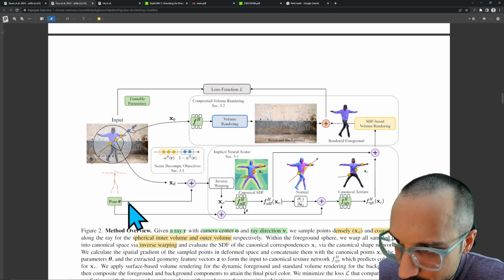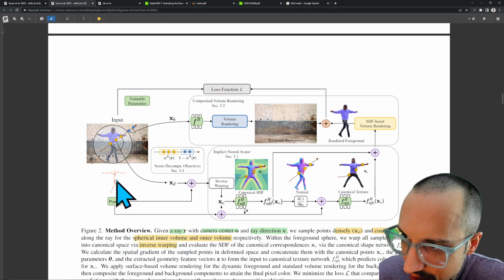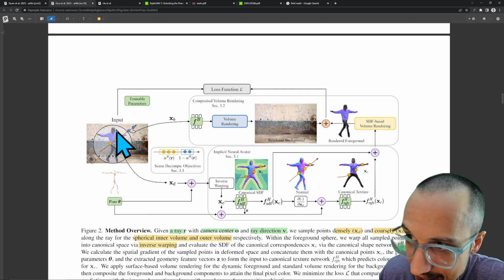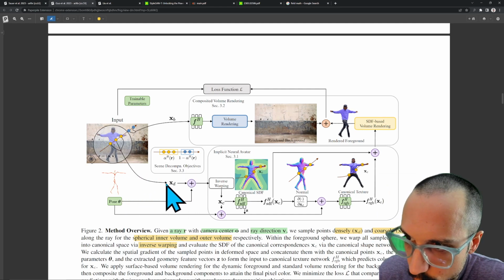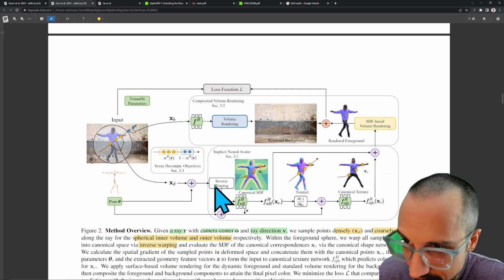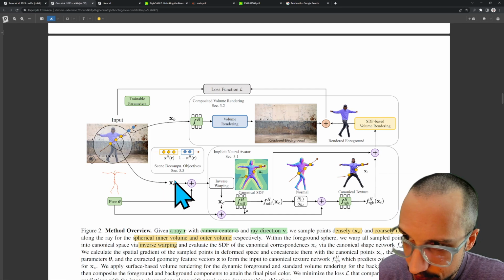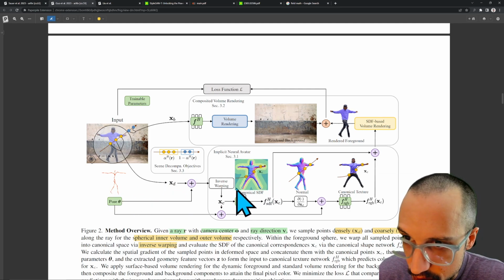Okay, but somehow this pose, which is basically the angles for all the different joints for this human, corresponds exactly to this image. They're somehow concatenating that with the points that are densely sampled along the ray, and they're doing an inverse warping to basically take these points and put them into this canonical space, right?